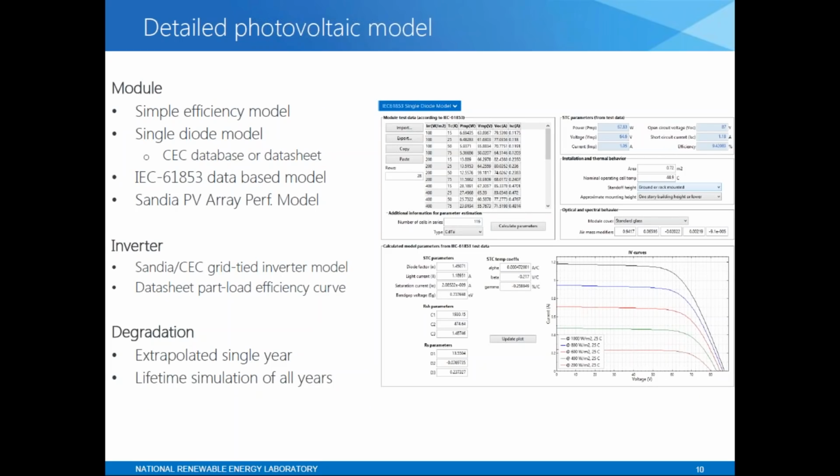Our detailed PV model, I don't want to go into it too much, but you'll see here that we actually have 4 different module models listed. And part of that is because one of the things we want to do with the SAM tool is provide the latest and greatest models.